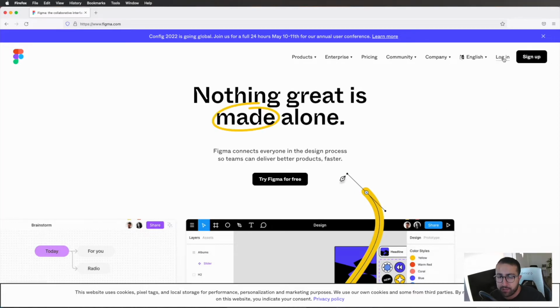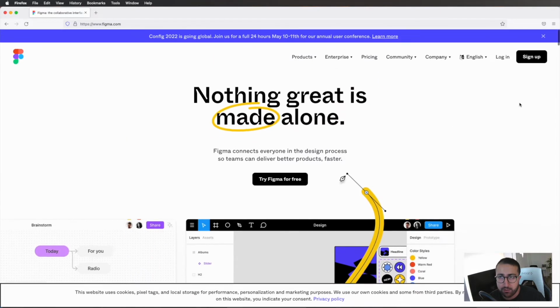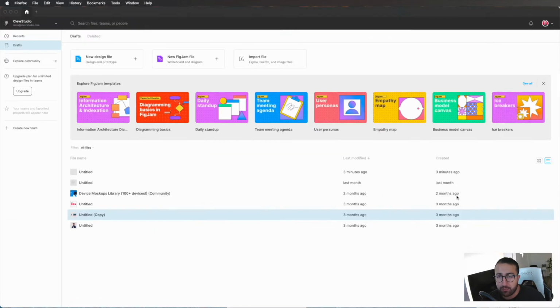I already have an account, so I've logged in and I've actually downloaded the desktop version for Figma. You can use the web version as well. They both work pretty much the same way, but I just prefer the desktop version. So once you sign up or log in, then you can open up Figma, and it should look something like this.